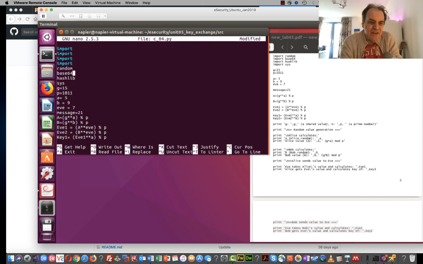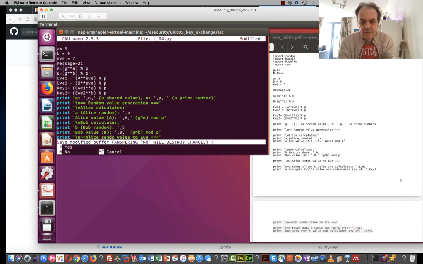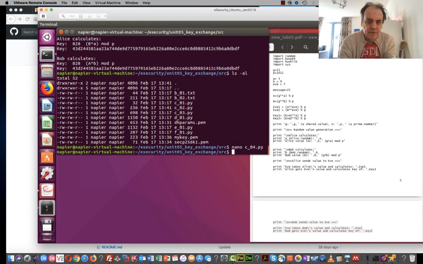Okay, a lot of printing going on there. But if you follow through the example that we get here, Eve is generating her own random number, 7 in this case, and she will take either value and raise it to the power of her value, and then send that back, and she'll end up with two keys. One she uses with Bob, and the other one she uses with Alice.